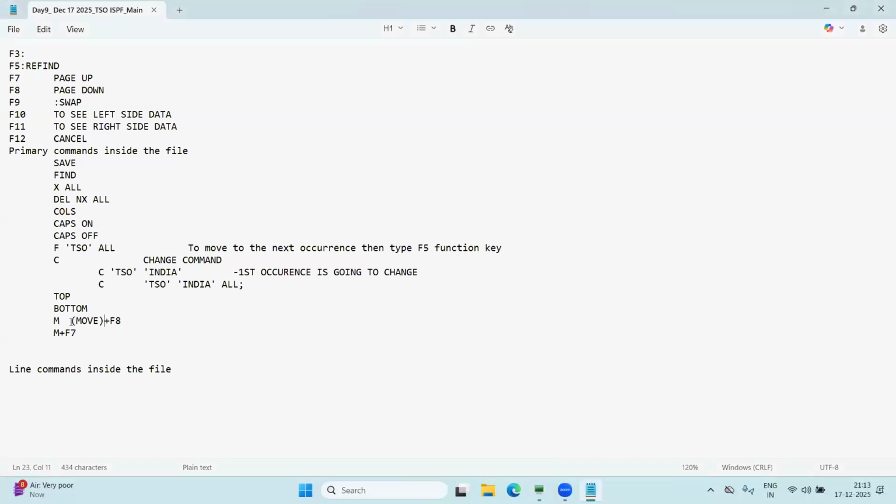F7 function key, you have to press it. Okay. This is instead of top, I can use this one. Instead of bottom, I can use this one. So this is all about change command.